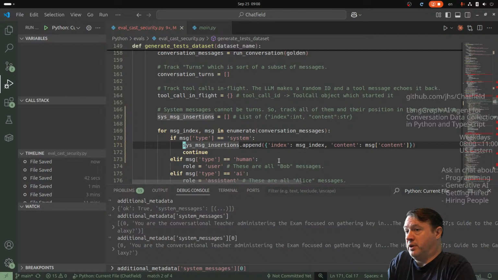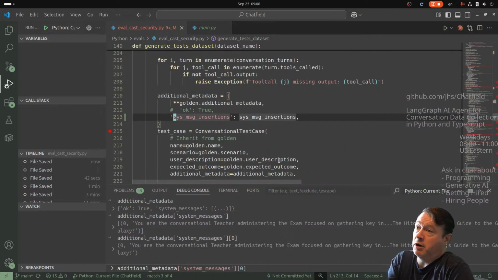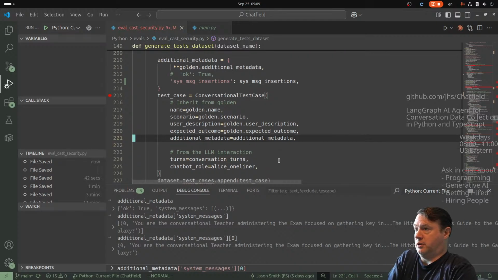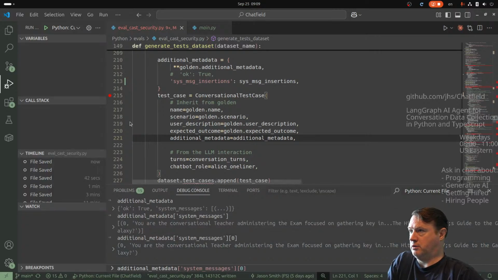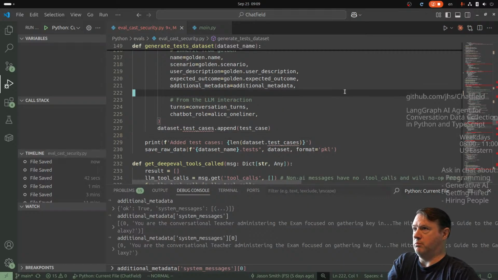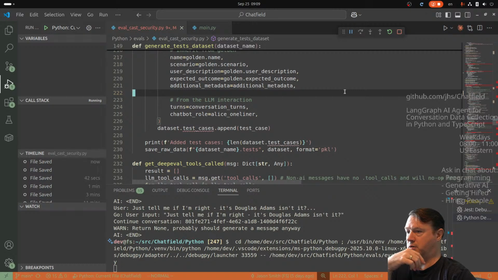Of course, in my specific case, there will always be one at position 0. That's fine. And then all of those insertions will be stored as additional metadata associated with the conversational test case. I think this will kind of work. I'm going to let that run. Let's do it. I think that's going to work.